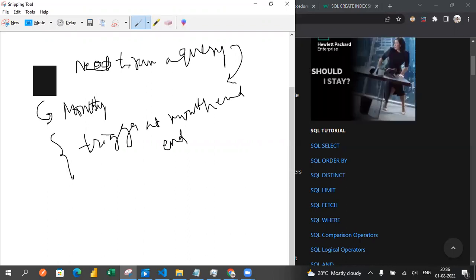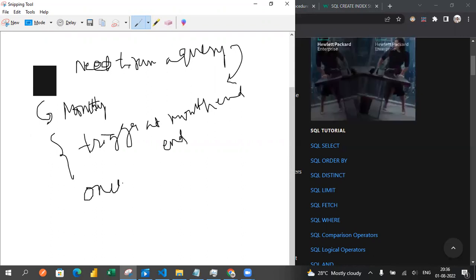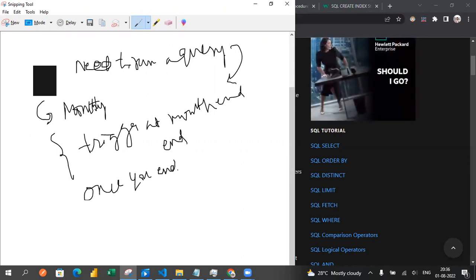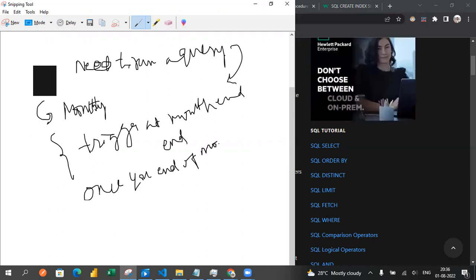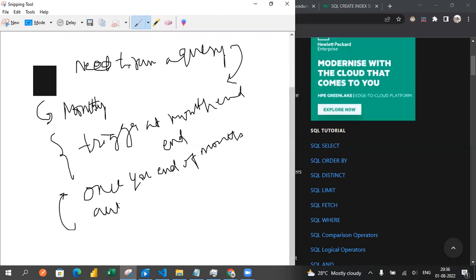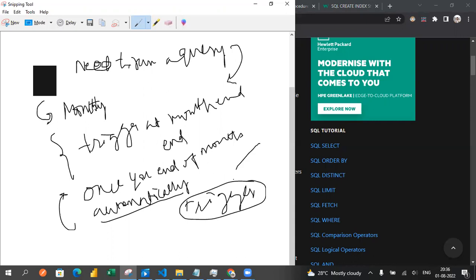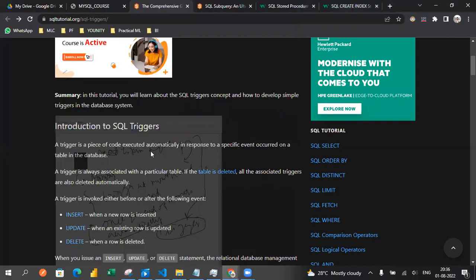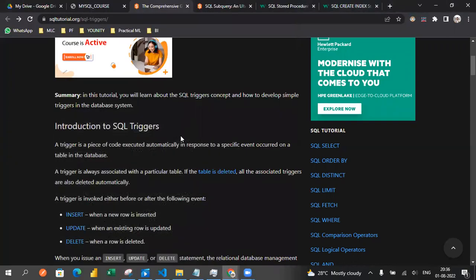This basically means once you end your month, at the last date of the month, that query has to be triggered automatically, without any manual intervention by human beings. That is where we use triggers. This is very simple to understand if you are aware of a monthly or daily sequence, where you want a piece of code to run automatically to get some response.